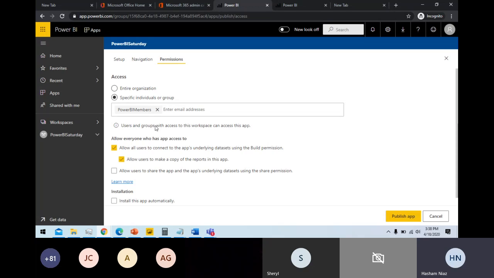So what you do, you create a security group. You create it in Office 365 or in Azure Active Directory. You can create a security group in Office 365 as well. And then assign users to that particular security group.